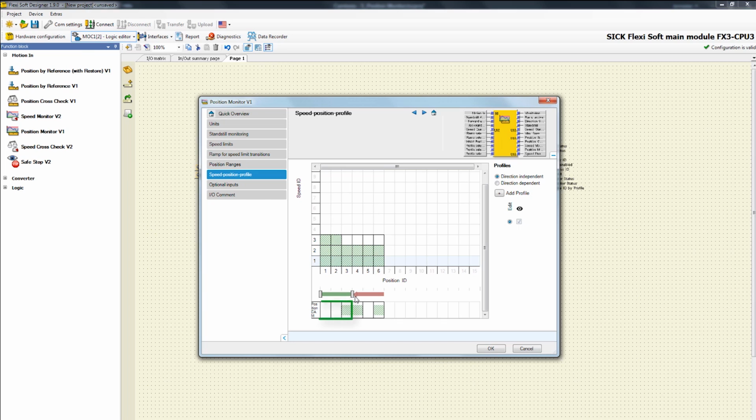By moving this slider, you have the possibility to activate or deactivate directions. In these fields, where the slider is green, it is allowed to move in both directions. There, it is just allowed to move in one direction, therefore a red arrow is shown.